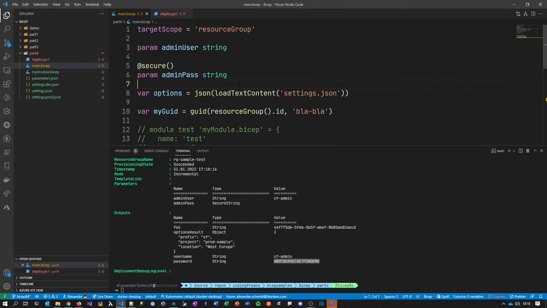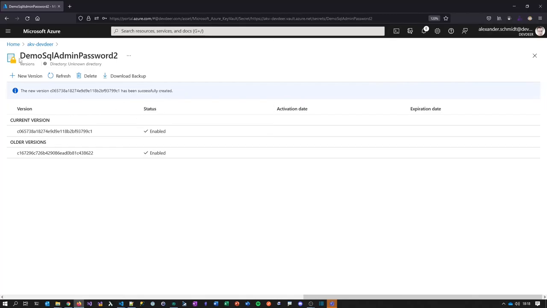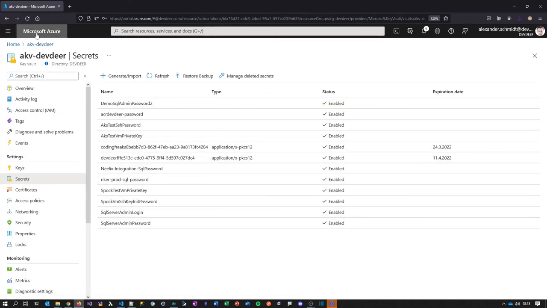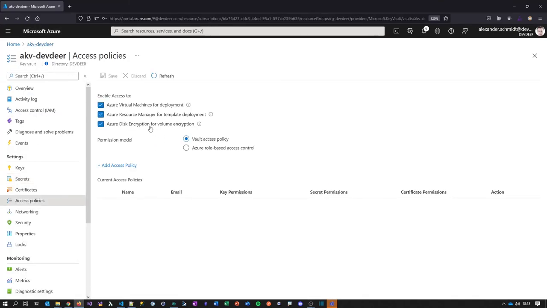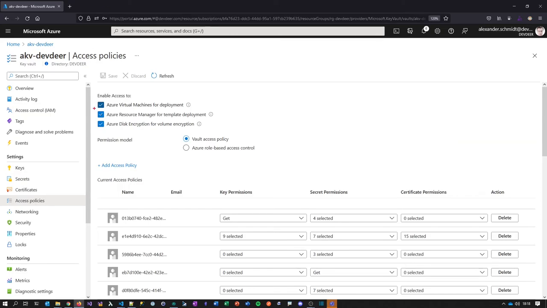So this works only because you have to understand what is happening here when you deploy this. Inside of the key vault, there's a setting in the access policies, and the setting which is important here is this checkbox. If this is checked, this means that the Azure Resource Manager has access enabled to this key vault. So there is a component called Azure Resource Manager, and it is able to access all the secrets, certificates, and stuff like that as an Azure resource.